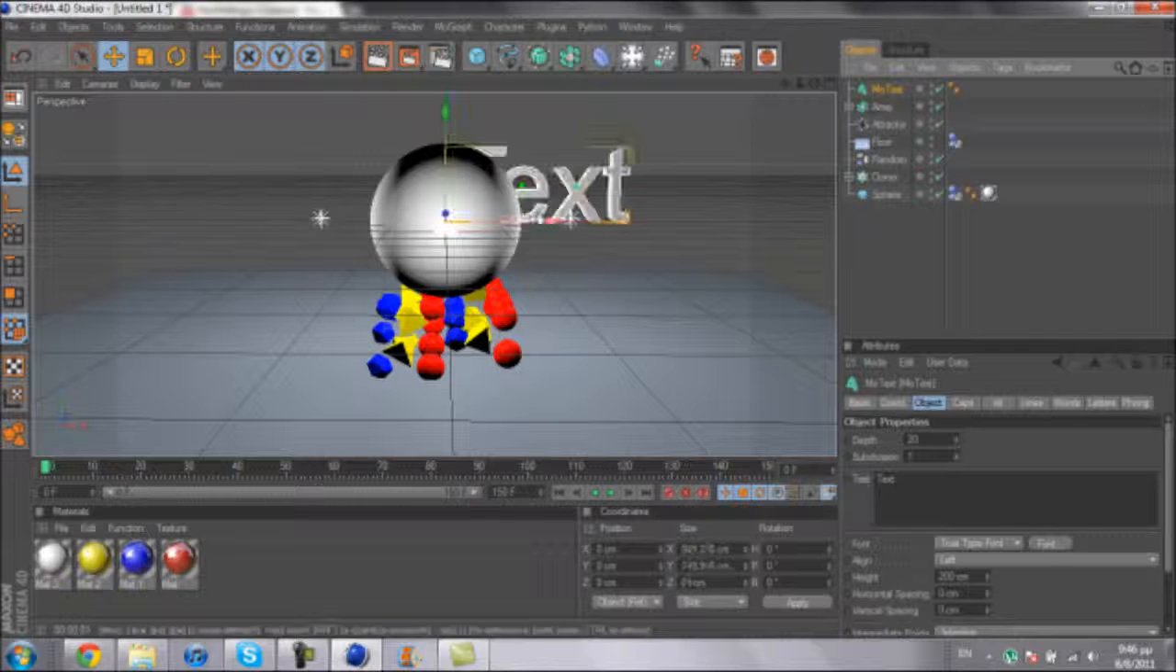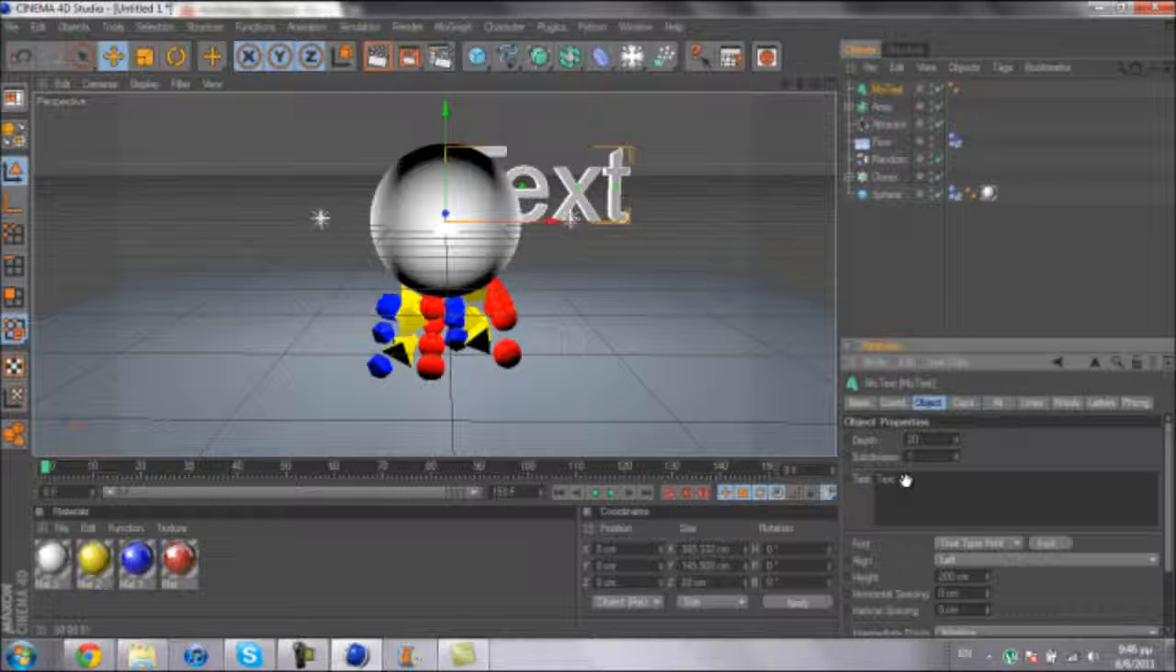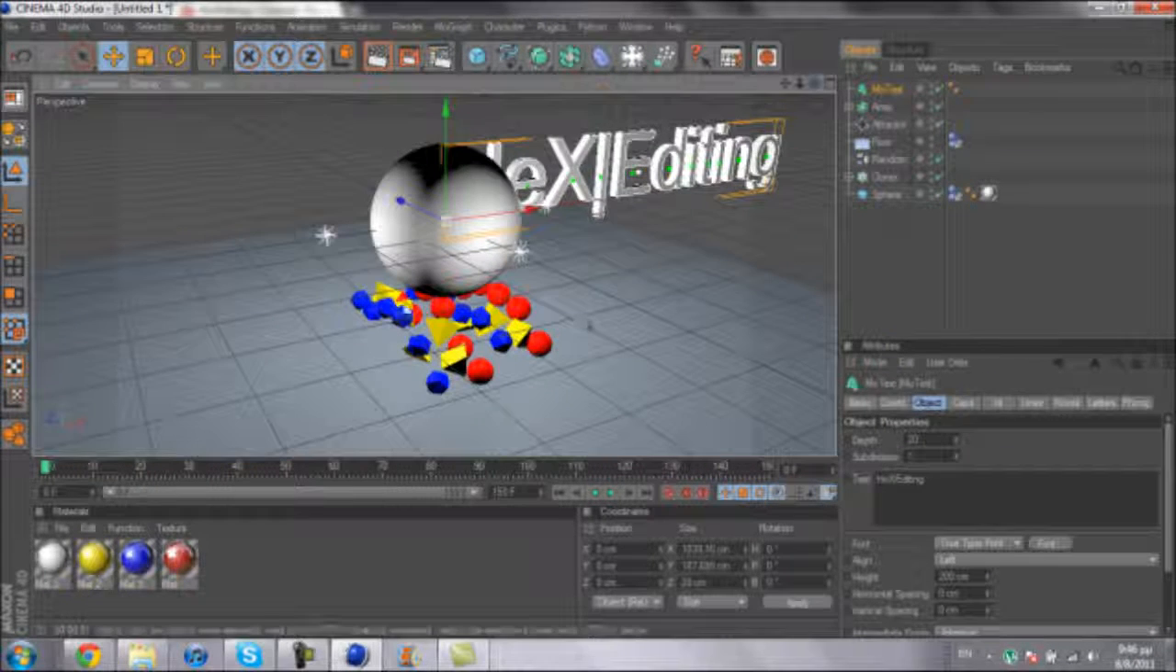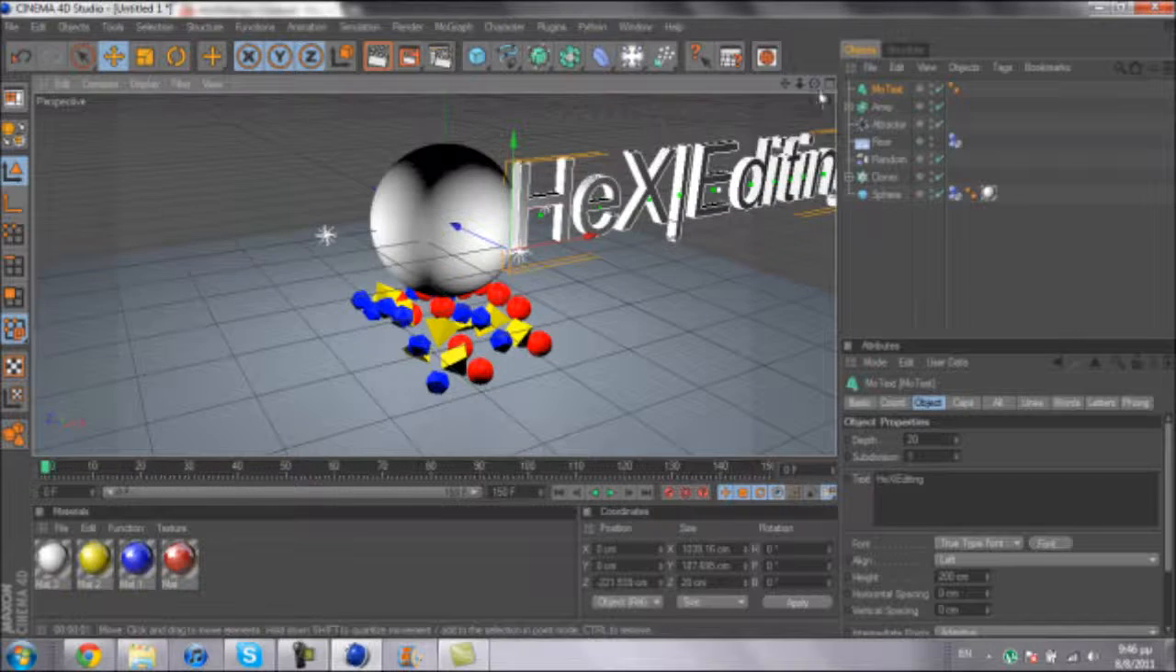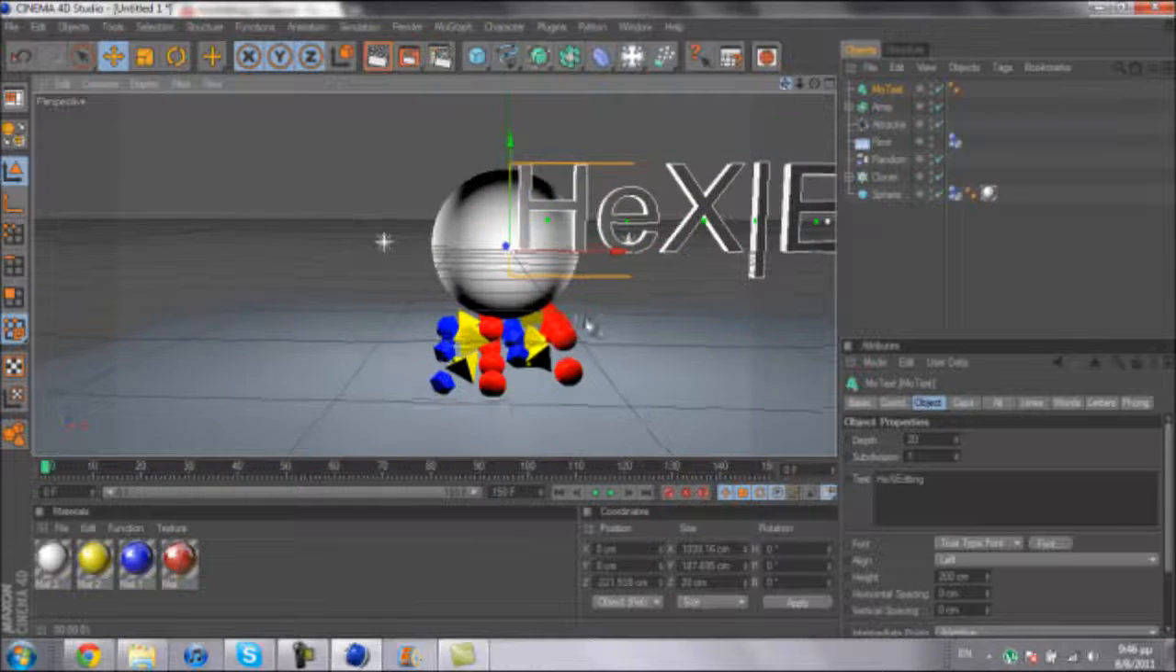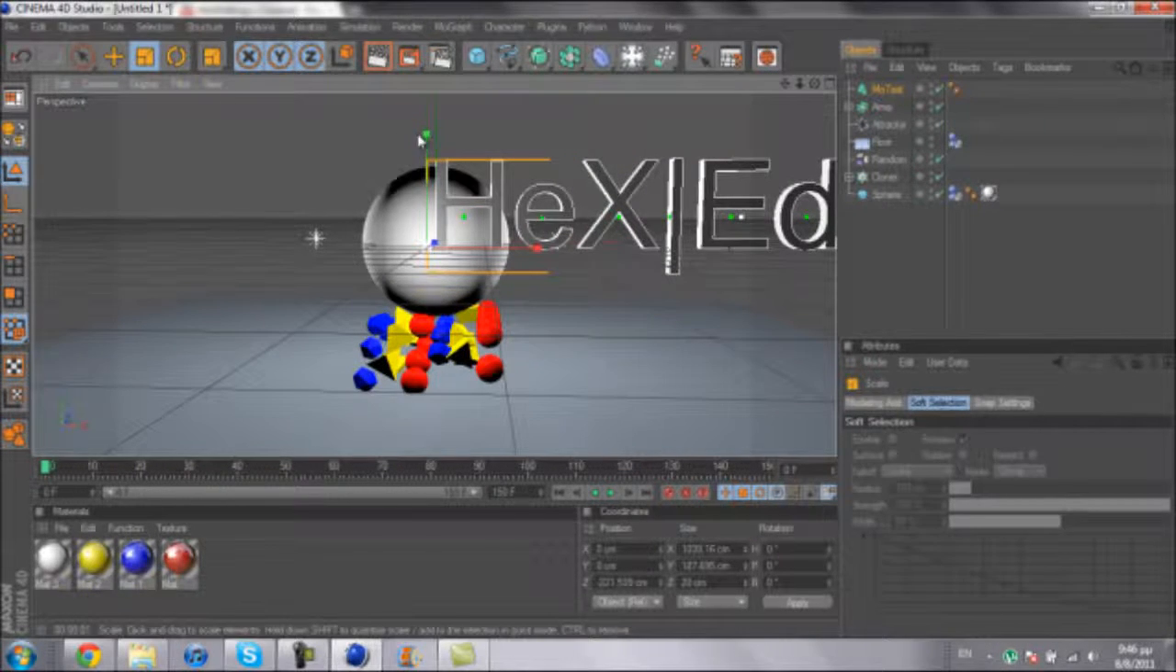I'm going to put MoGraph MoText and write the text. I'll put hex editing, because I already made a hex fusion, so I'll just make a hex editing one. Bring it to the front. Make it much smaller.